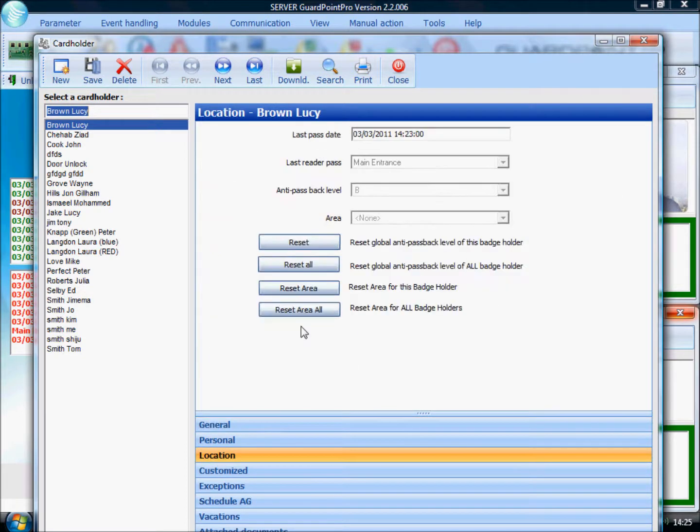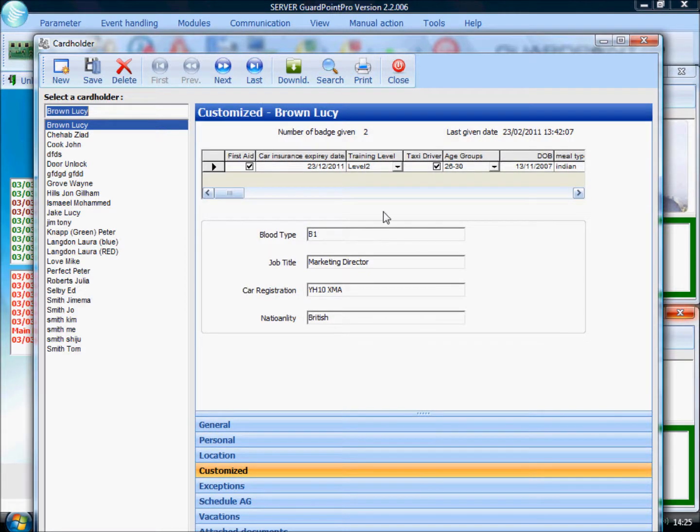Other features within the software allow you to see the location of the card holder at any time. So I can see, for example, here Lucy has been to the main entrance at 2:23 on the 3rd of March. There's a really good level of customization that could be done.